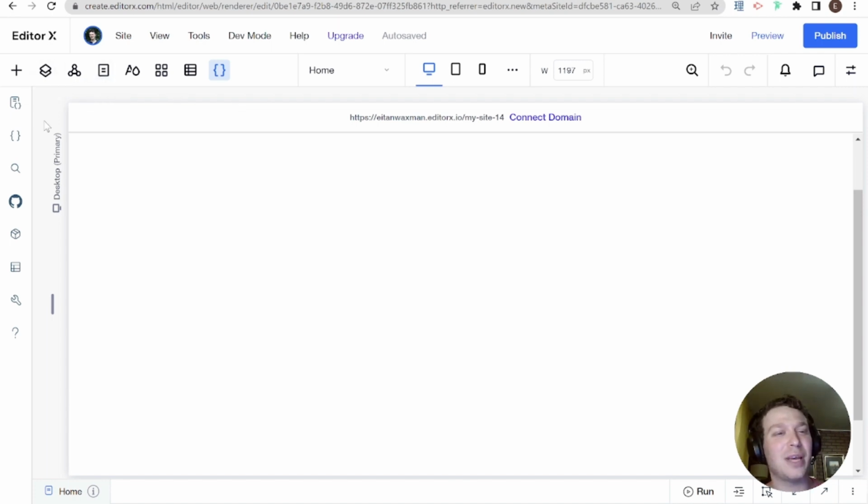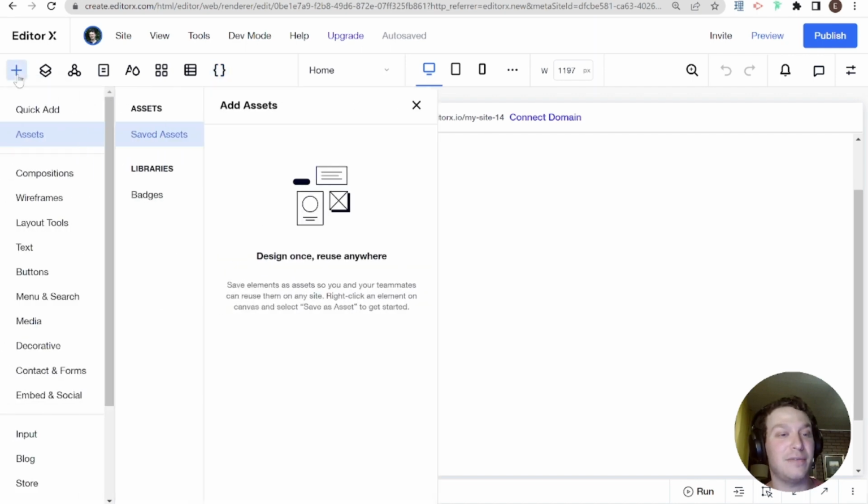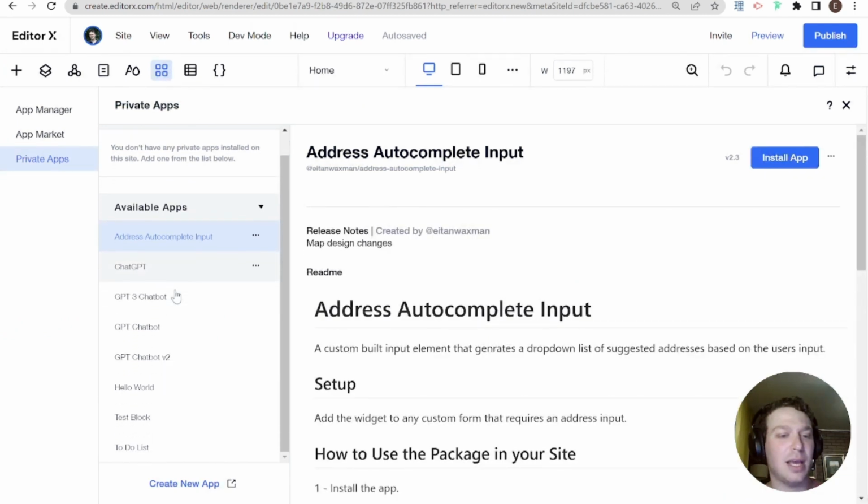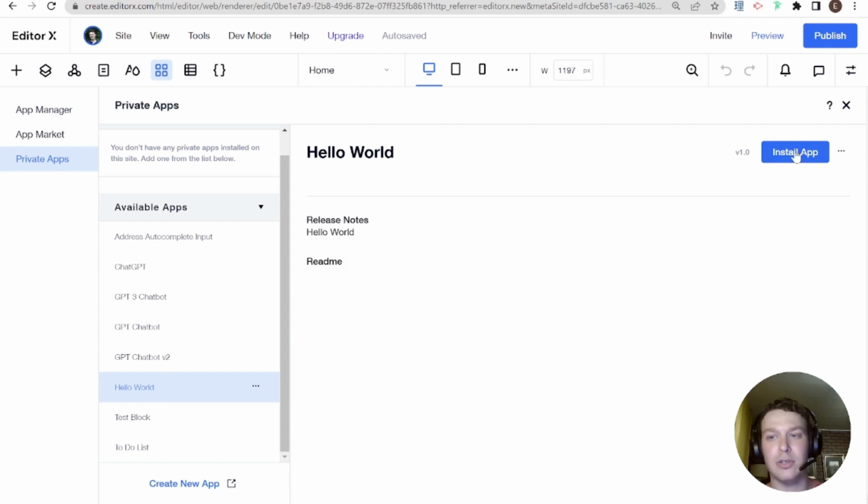So I'm just going to show you how to install the block if you are the creator of the block. So what you have to do is go here into private apps, and then here you'll see a list of all your blocks, and this is the hello world one we just created. By the way, the name did update even though I didn't build again. And I'm just going to click on that hello world and install app.